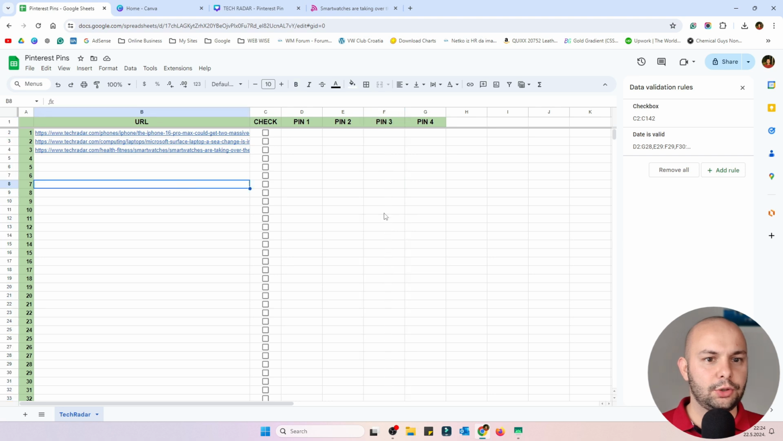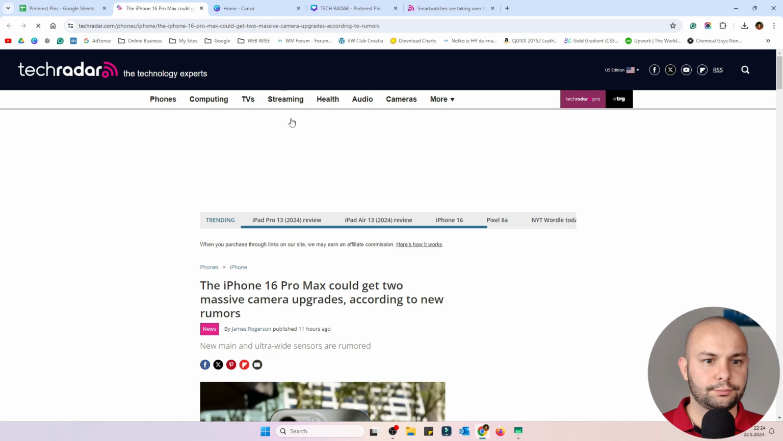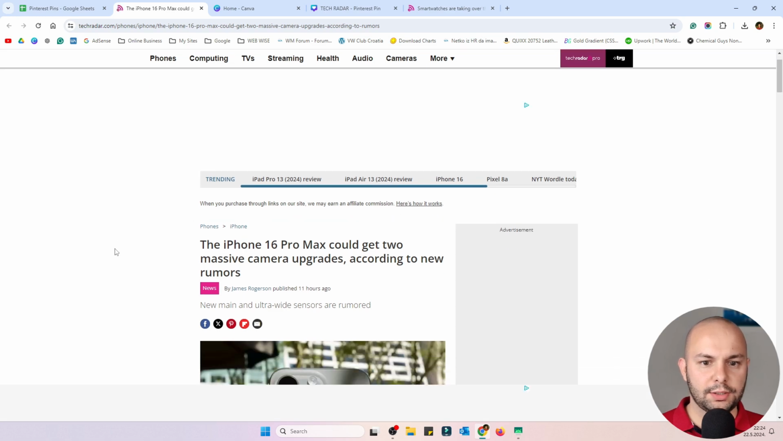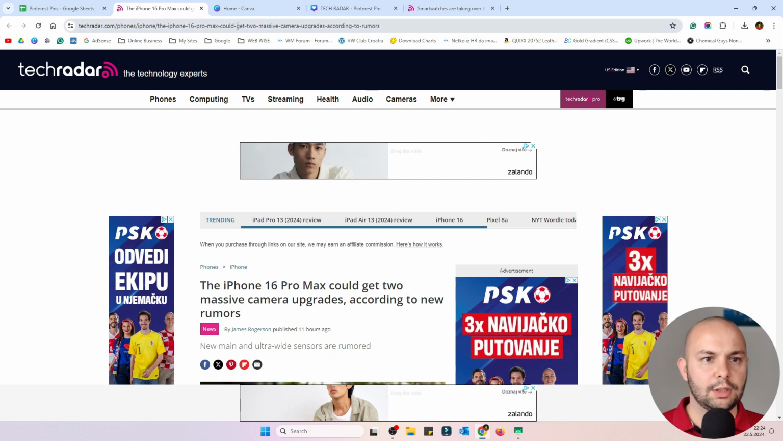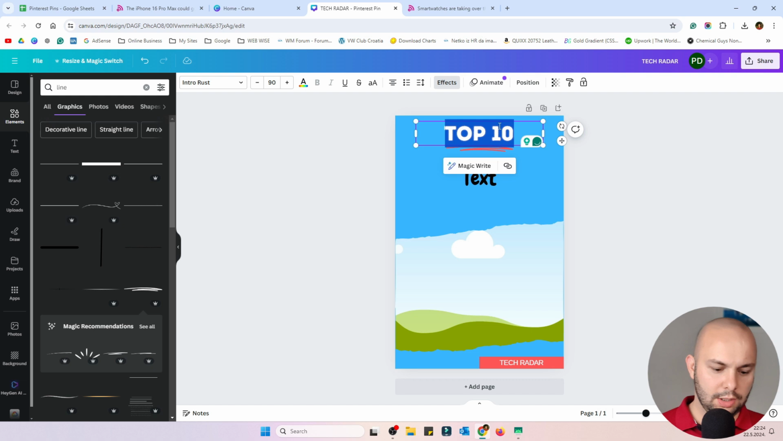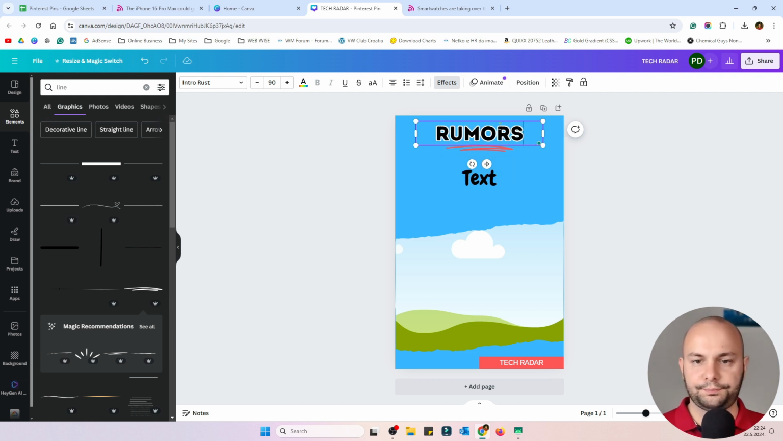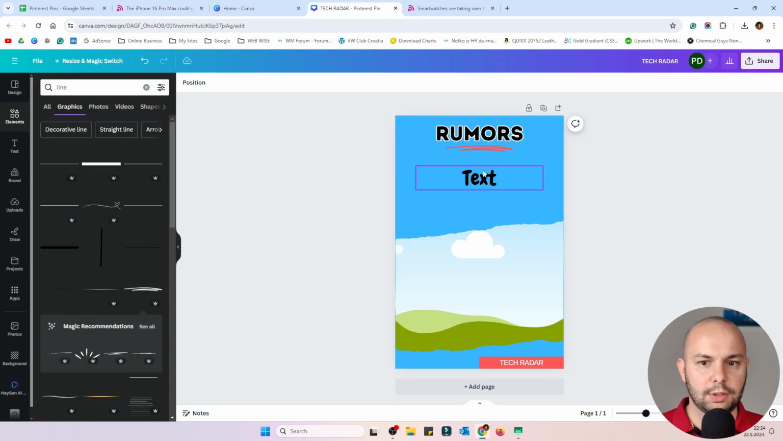And now we should create a pin for this blog post, which is the iPhone 16 Pro Max could get 2 massive camera upgrades according to new rumors. So we need to think of some title. For this, I would maybe write rumors. This will drag attention at first, and then you need to give some additional text to drag even more attention. Massive camera upgrades.